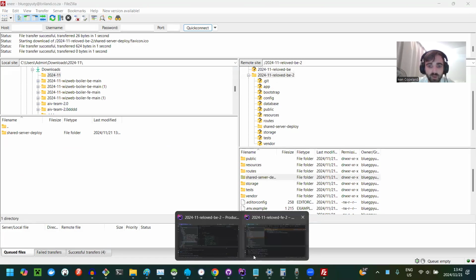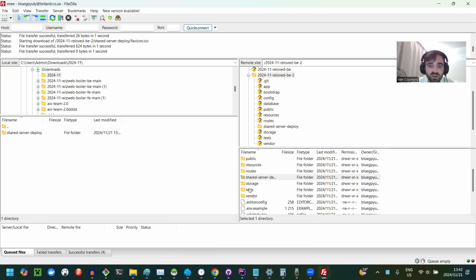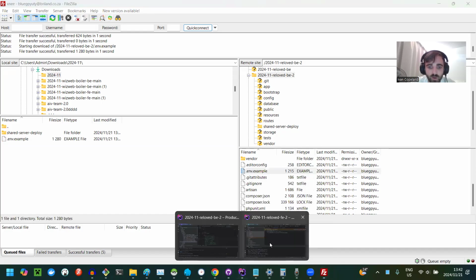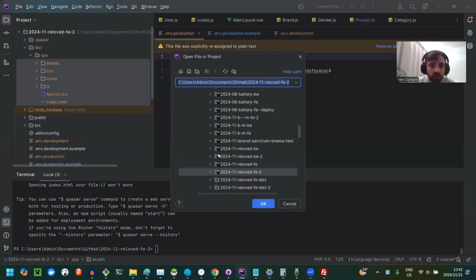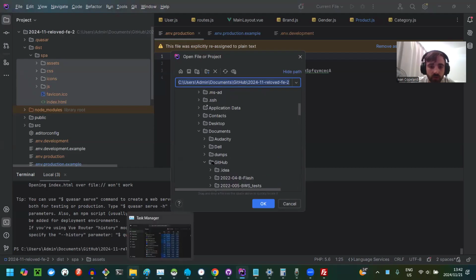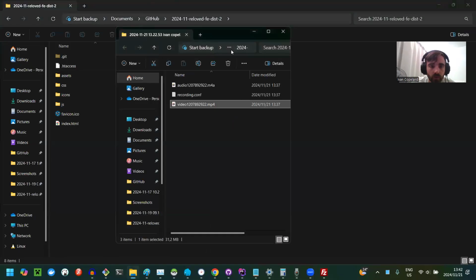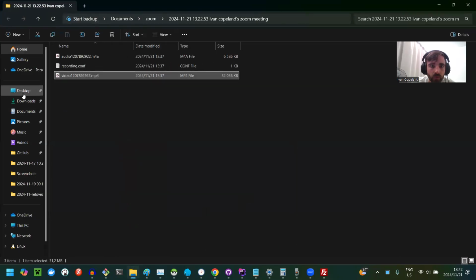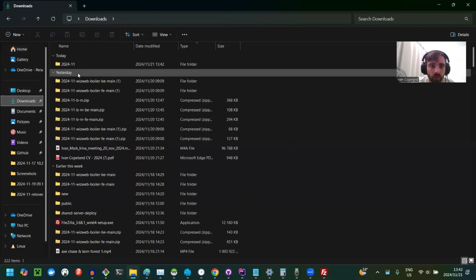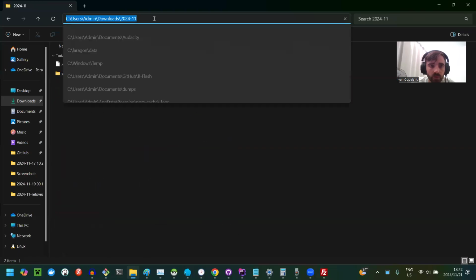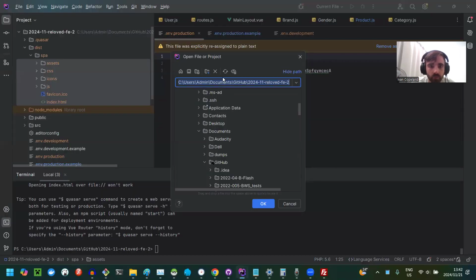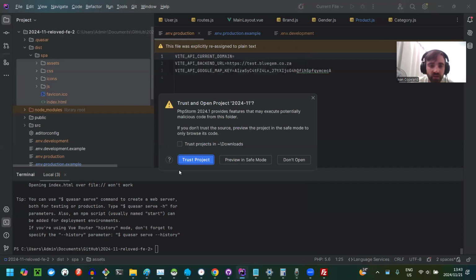Actually, yeah, that's actually fine. Download it. I'm also actually going to download our env. Then I'm going to actually go to open that downloaded folder. Open this folder in the IDE.